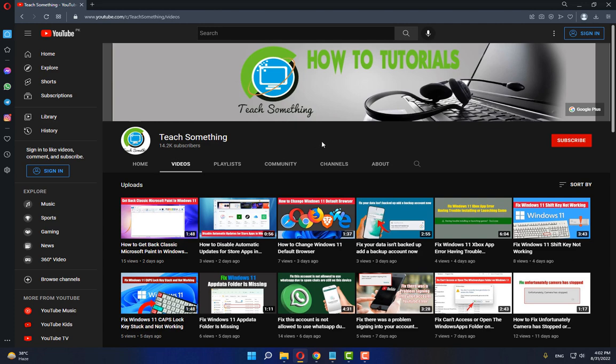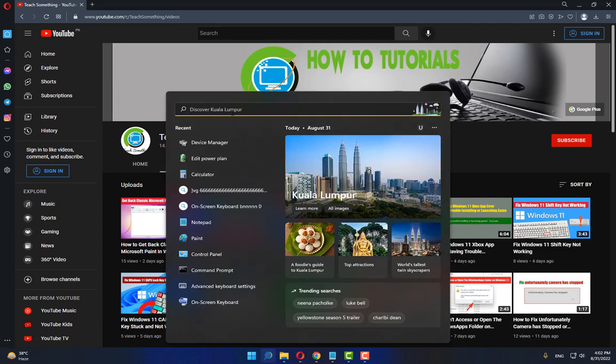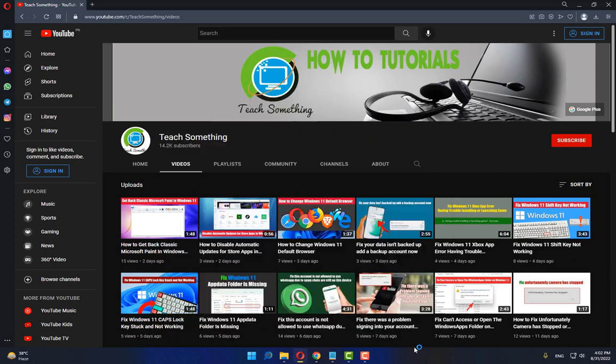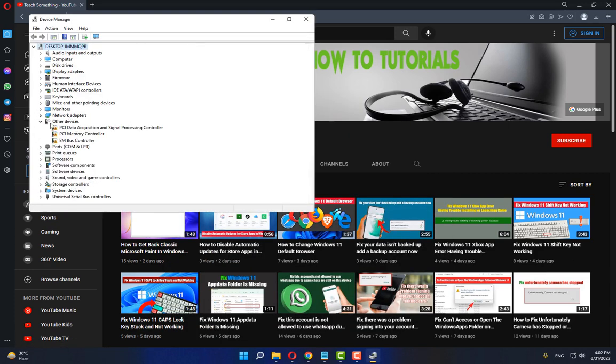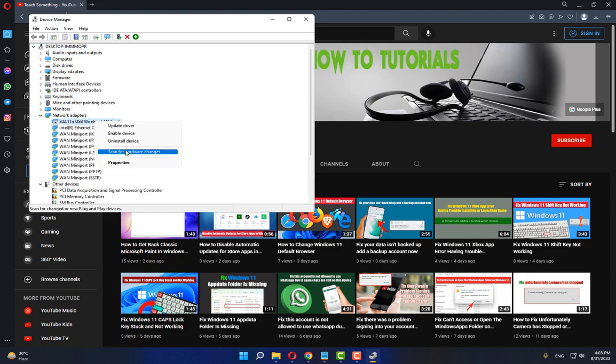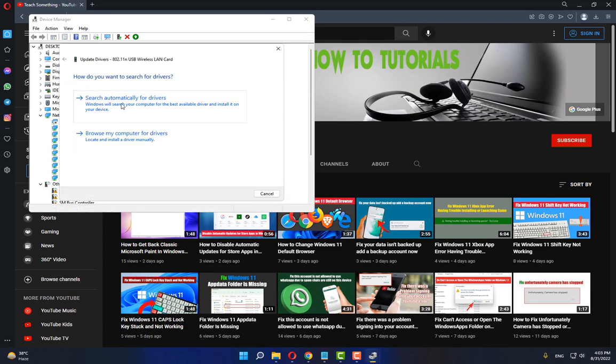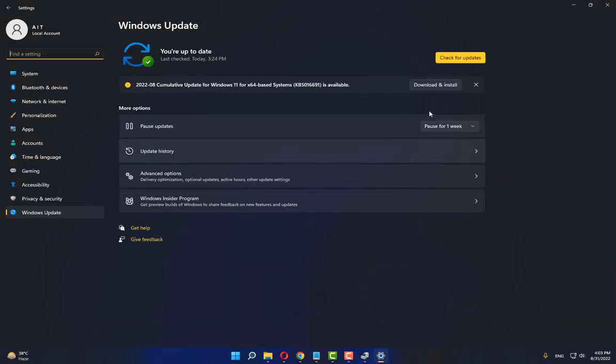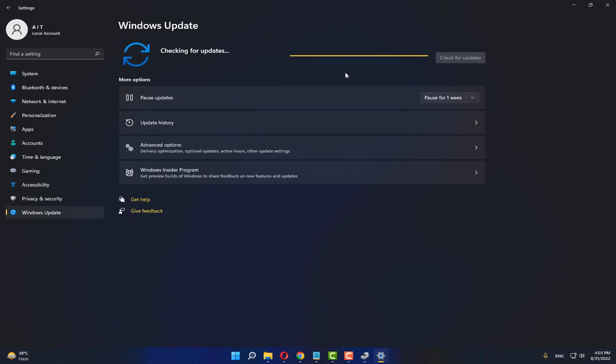So let's start. Okay guys, the first method is that first of all, open a search and type device manager. Open Device Manager. After doing this step, expand Network adapters and select your wireless adapter. Right click, go to Update driver, click on Search automatically for drivers, click on Search for updated drivers on Windows Update, click on Check for updates.